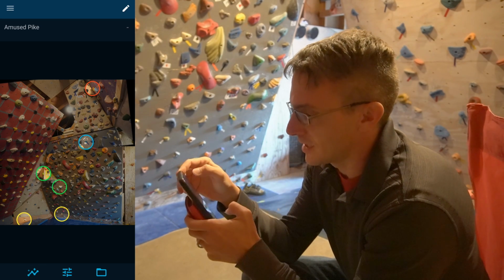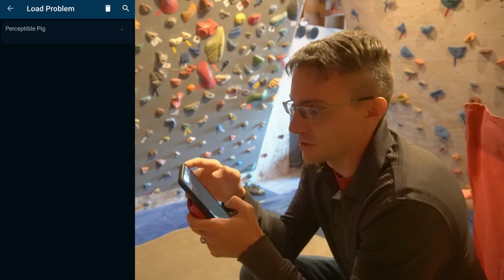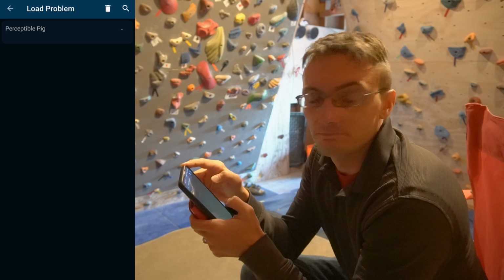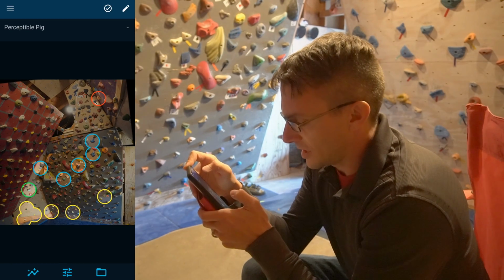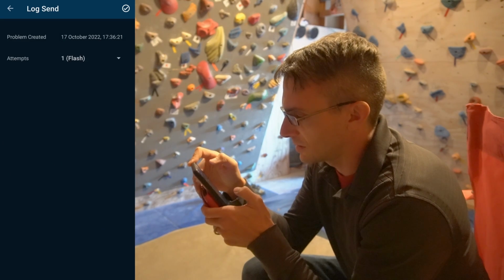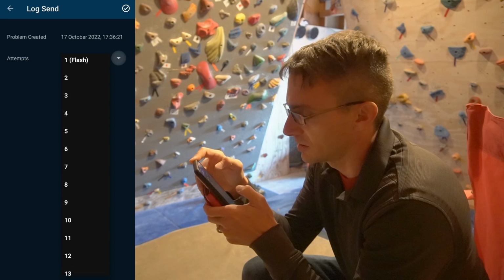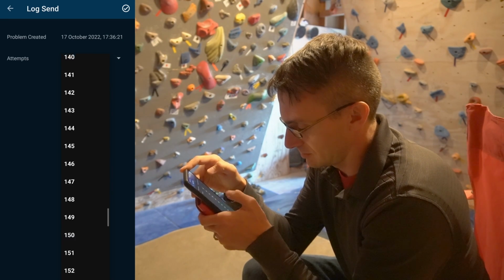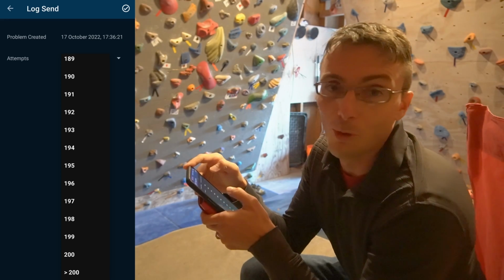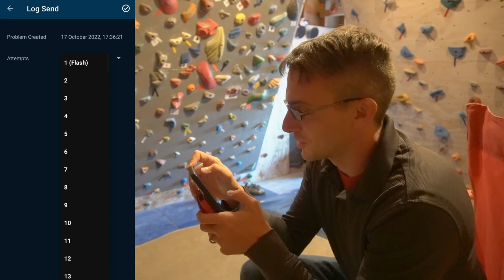Okay, so I can cycle through all these as many times as I want, and then when I find one that I like, I click on the pencil and hit save. This folder down here has all of the ones that I've saved. So far it's only the Perceptible Pig. If I've climbed Perceptible Pig, I click the check mark, which tells me that I've climbed it, and I choose how many attempts. I can go more than 200 attempts, and some of those hard ones probably will take more than 200 attempts.